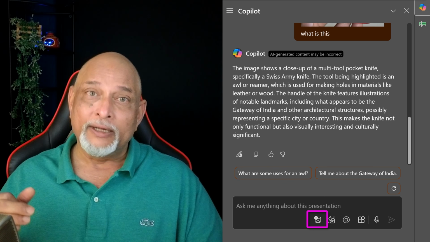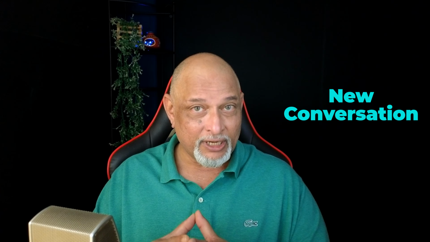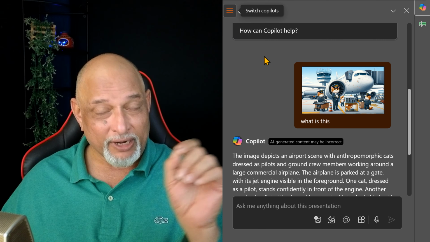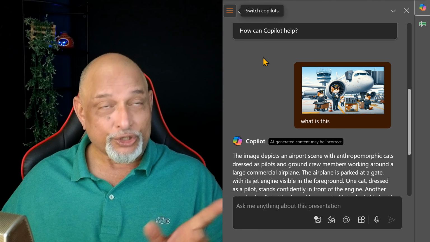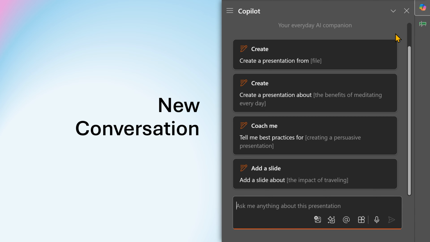Whenever we are putting anything in Copilot, it remembers the context. Now, let's say I want to put another image, but I don't want it to get confused with the previous image, in which case I'll have to start a new conversation or a new chat. That new chat button is not very intuitive, so you go to this on top right, this burger menu, 3 parallel lines is called burger menu. Switch Copilots, and there you will see create a new conversation button. Now you get a blank slate and it will not get mixed up with the previous prompt.